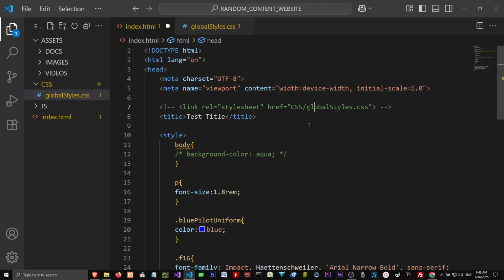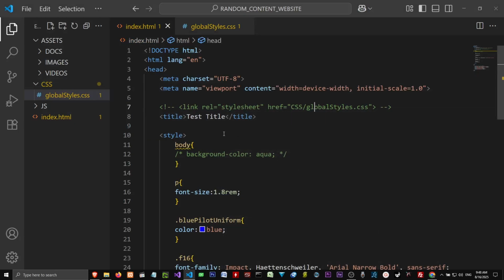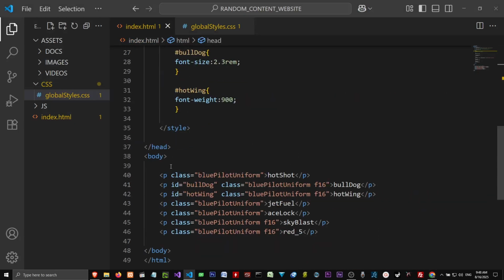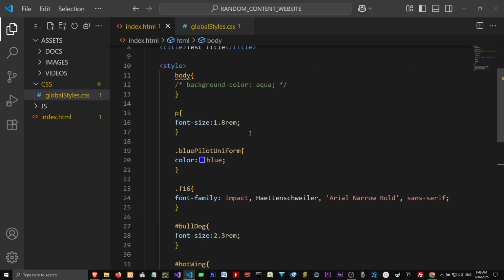So let's go ahead and hit save, Control S. And let's come to the browser to see if it still works. And hey, it still works. So you can put the style tags in here, but that's not the proper way to do it, but a lot of people do that. And there's nothing wrong with that, but this is the better way to do it.